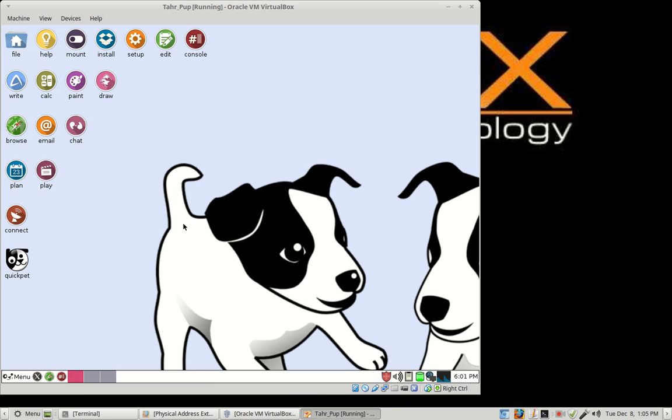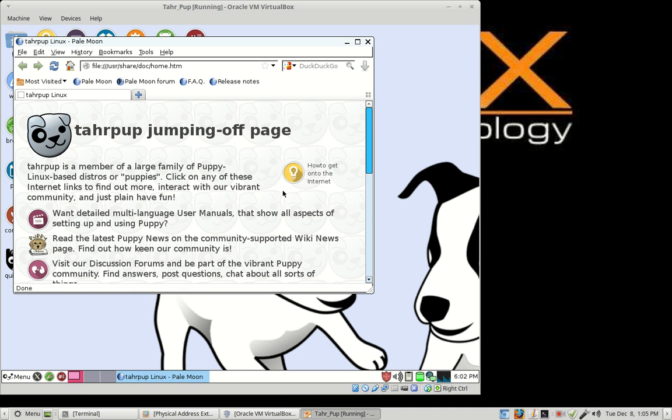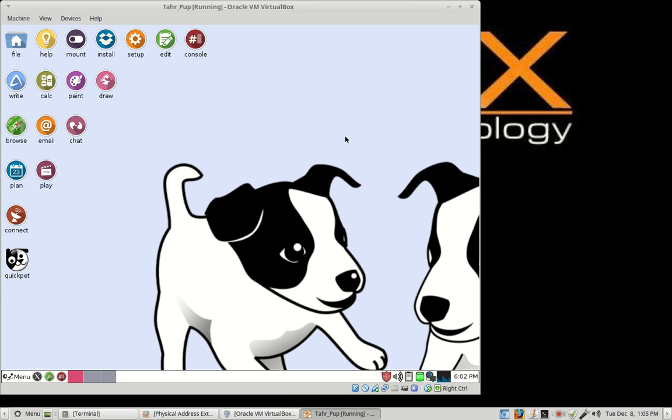And then once you've configured your interface to get online, you just come over to the icon that says browse, left click on browse, and then your browser will come up. The browser for Tahrpup Linux is Pale Moon. And you can choose to either make it your default browser or not. It doesn't matter. That's a personal preference only for you. So you decide which way you want to do that.